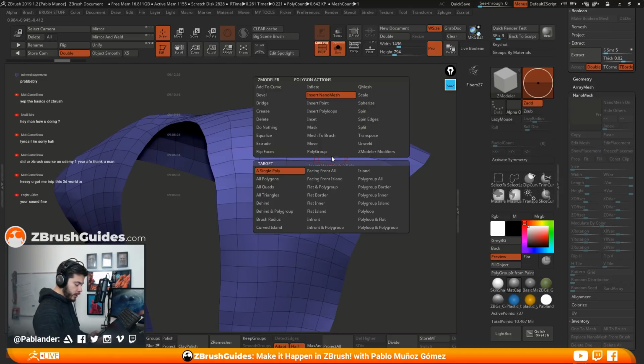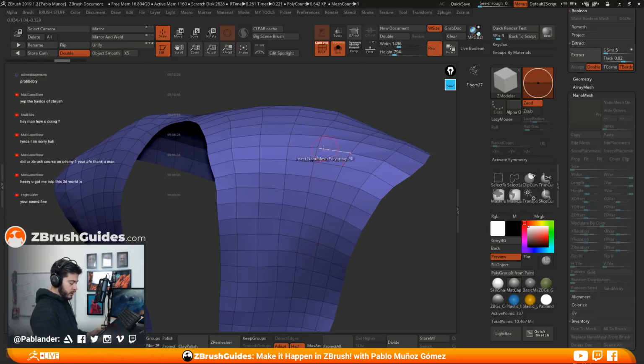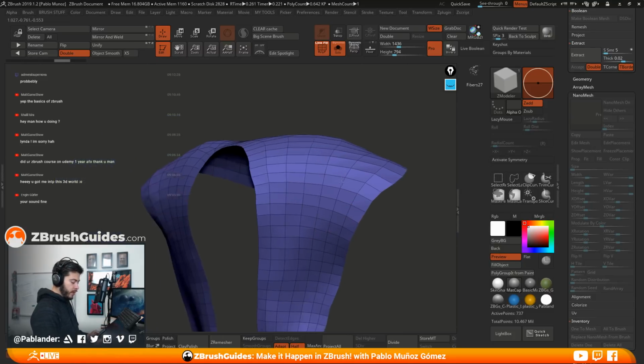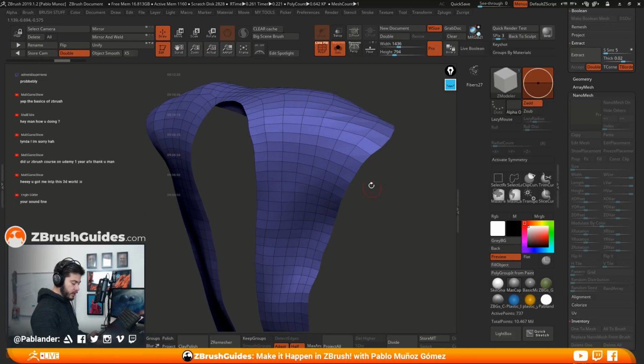So I'm gonna right click on this face or press the spacebar, and I'm gonna make sure that the target is set to all polygons, or in this case you can also do polygroup all, since this is a single polygroup. But if you have multiple polygroups, you can apply it to specific areas. That's the beauty of it.